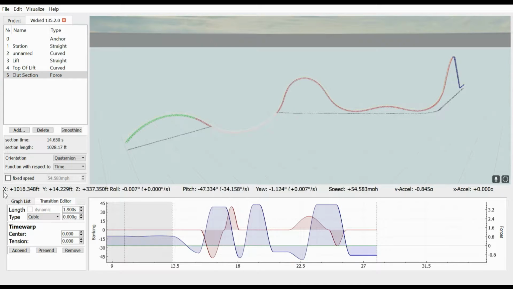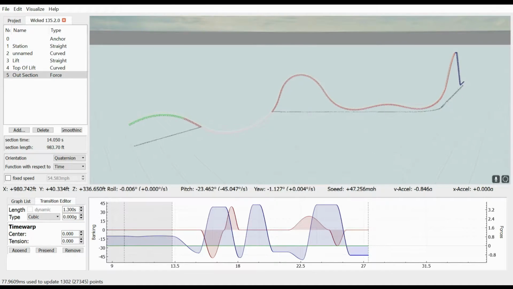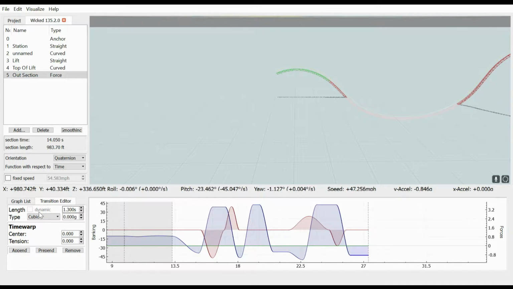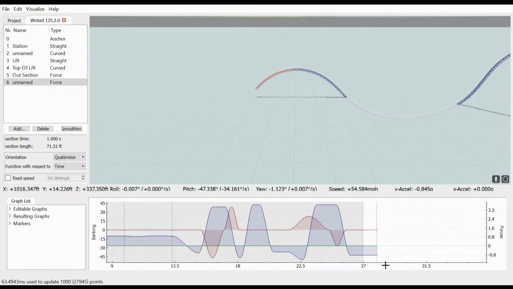So let's see, I might actually do that right now. Let's just make this a little bit smaller because we're going to be coming down out of this hill and going into the turnaround. So let me make that just a little bit smaller, and we'll add a new force section and see what we can do here. We'll get it to about right there. And then let's add a force section. Alright, so we got a new force section.